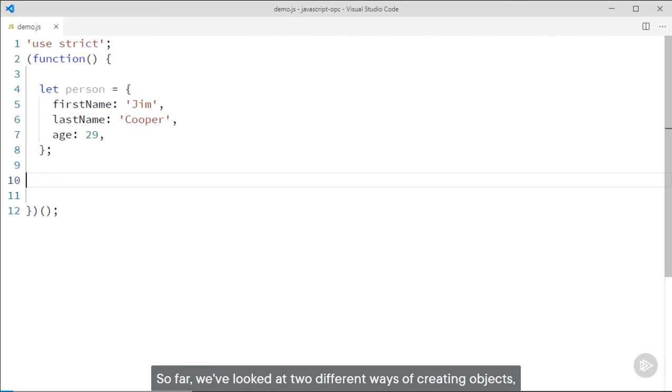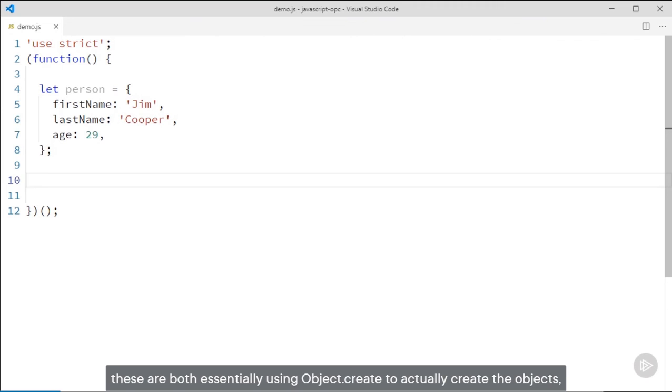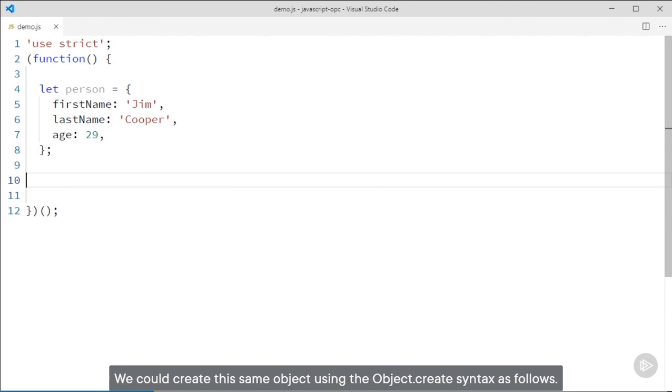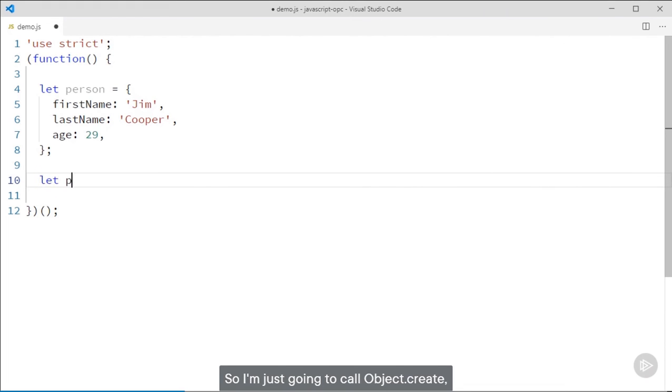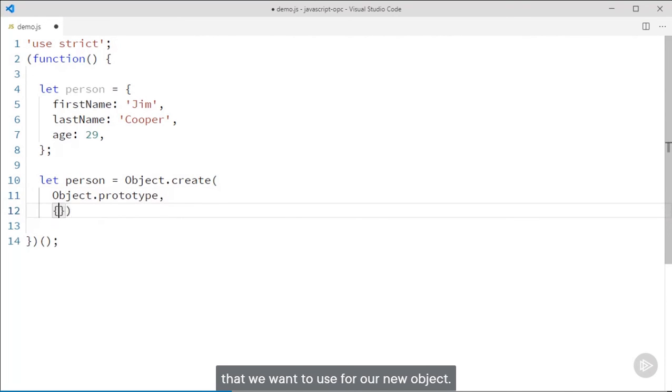So far, we've looked at two different ways of creating objects, object literals and constructor functions. It's worth noting that behind the scenes, these are both essentially using Object.create to actually create the objects. And we can use Object.create ourselves if we really want to, but you'll see why most people don't really want to. So consider this person object literal here. We could create this same object using the Object.create syntax as follows. So I'm just going to call Object.create, and the first parameter in that function is the prototype that we want to use for our new object.